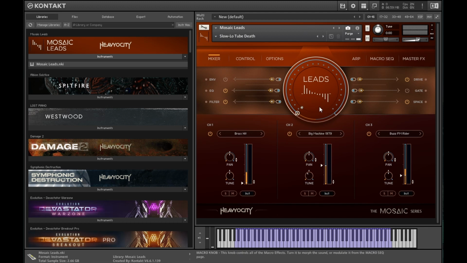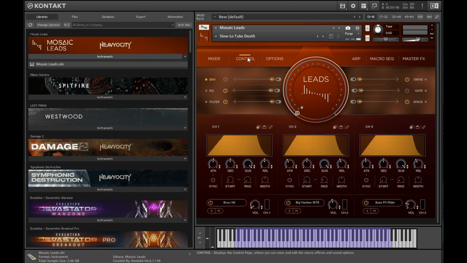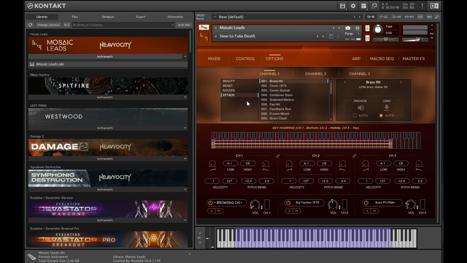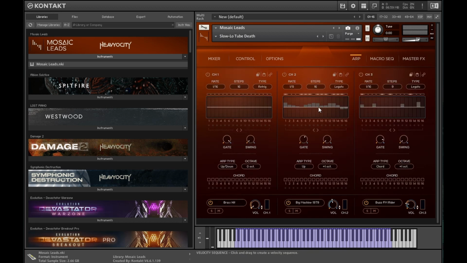And here you can see you have this one big control which is mapped to your mod wheel. And that basically controls these 6 different macros. In the control section, we have our ADSR for each channel. We also have this options page, which is the same one as you've just seen from the browsing menu. There's also this art page so that you can set individual arpeggiator patterns per layer. So you can see this preset has already got something programmed for channels 2 and 3.